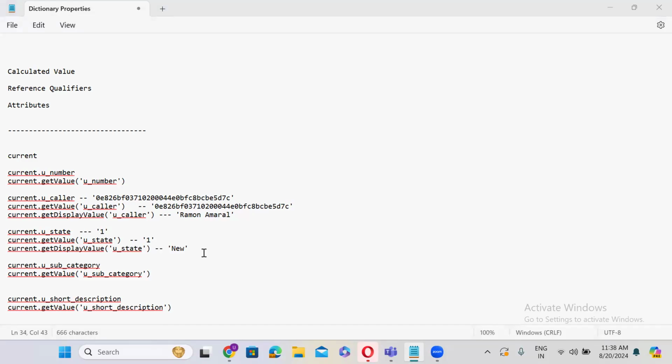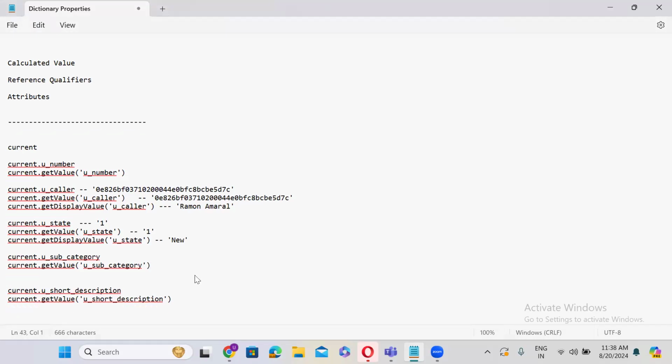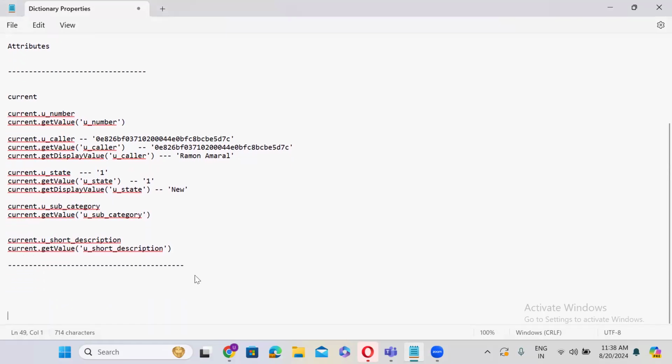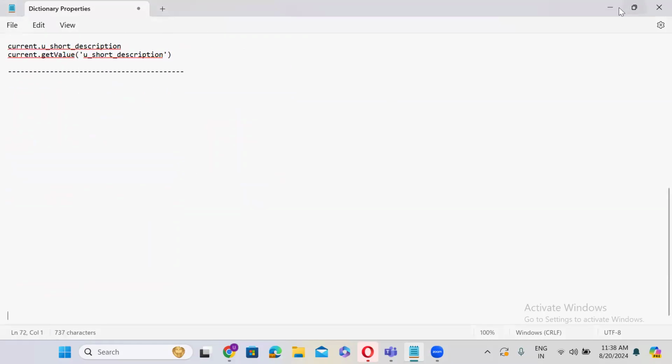Abdul, I'll tell you. We are just focusing on understanding the current object. Okay. So likewise, you can take the values which are already there on the form. Now we will understand about setting the field values.